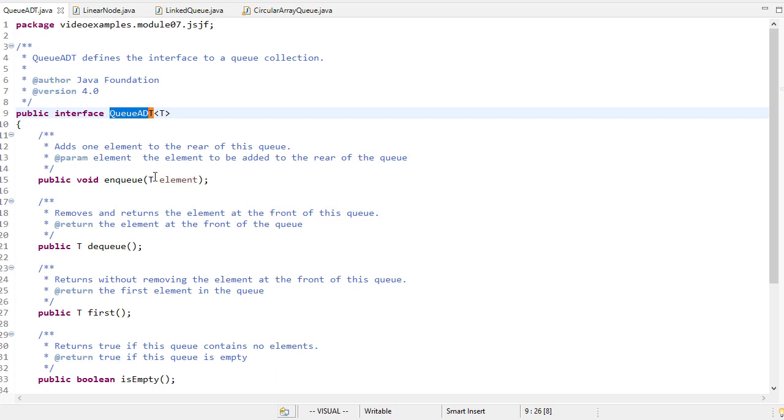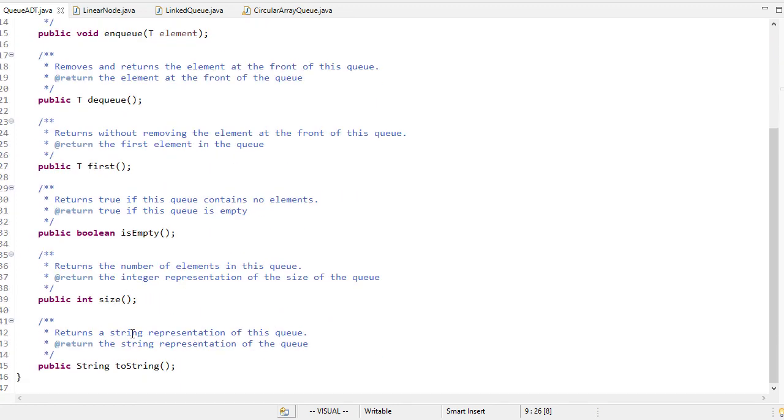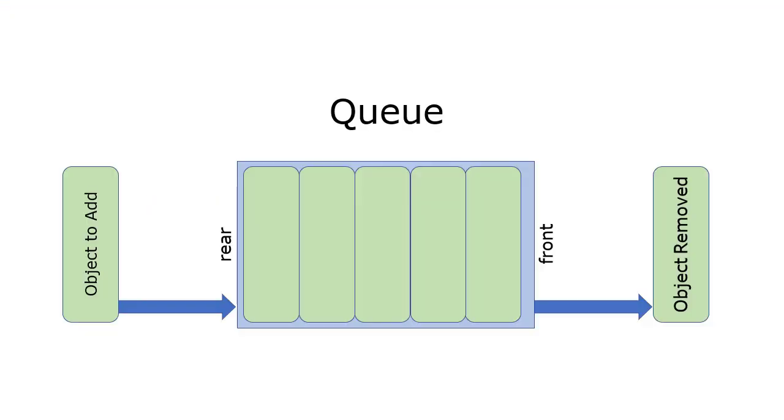It has methods for enqueue, which is to add something to the queue, dequeue, which is to remove something from the queue, first, which returns the element stored at the front of the queue, and then isEmpty, size, and toString methods. As a reminder, a queue is a linear data structure where objects are added to the rear of the queue, over here on the left, and they're removed from the front of the queue.